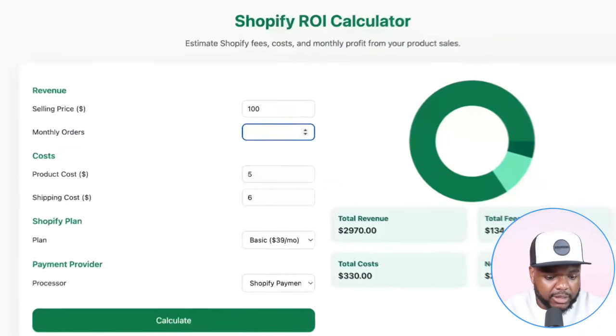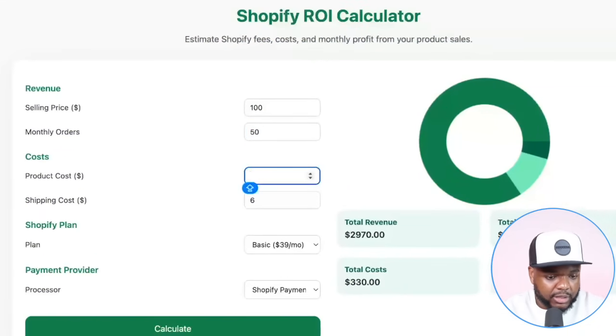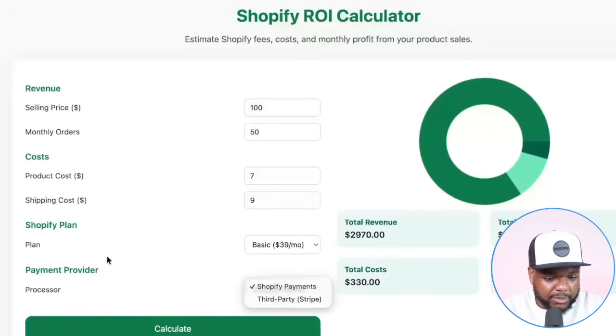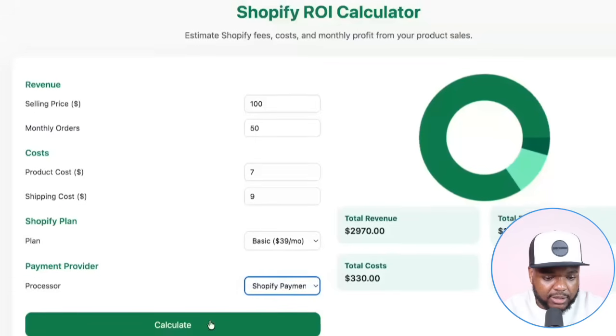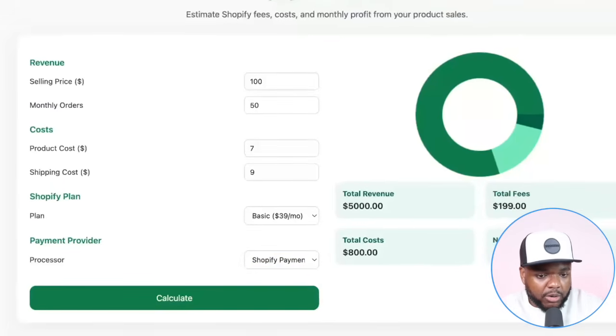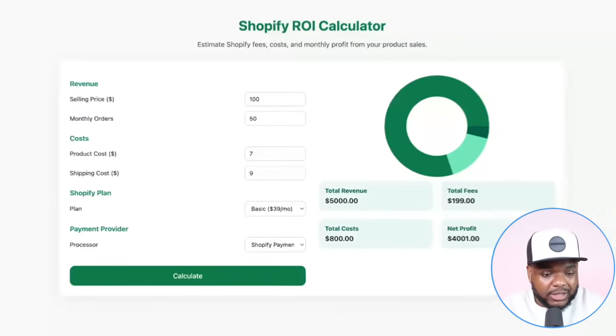Let's say I'm going to get around 50 orders, the product cost is going to be around 7, shipping cost is going to be around 9. It's also automatically integrated all of the different Shopify plans as well. That's really good. I didn't tell it to do that, as well as the payment processor. So I'm just going to select this and then click on calculate. And there we go. It's been able to calculate everything, and it's going to be with this ROI calculator that I'm going to be able to use in any way that I want.